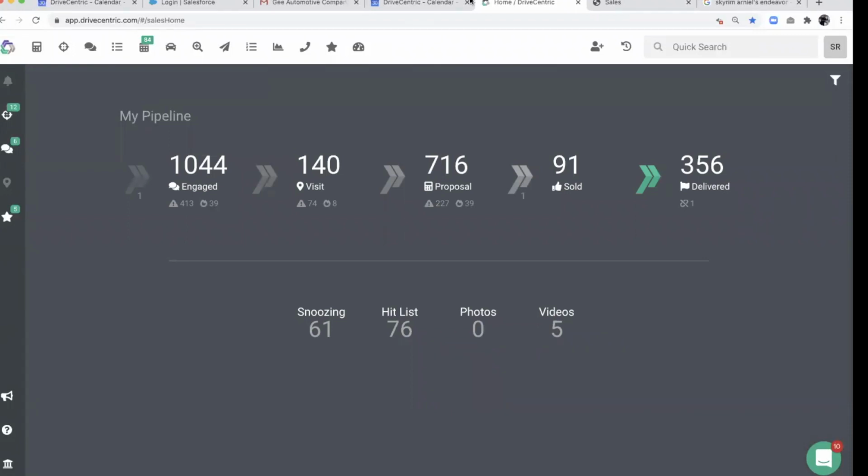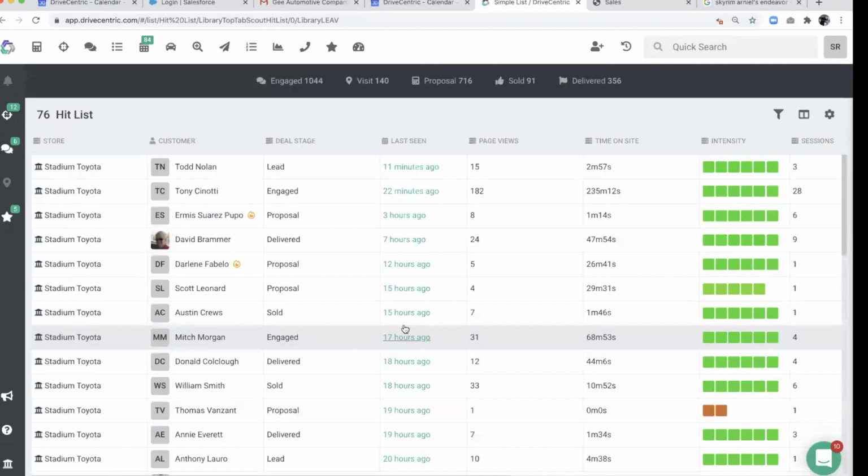Now let's go into the next bucket, which is the hit list. So what is the hit list? In DriveCentric, with the power of video, video gets redirected back to the dealership's website, and we put a cookie on those customers. What is so important about that? Well, this is illustrating that 76 customers have visited the dealership's website within the last 72 hours. So if we just think about what's important in selling a car, it's understanding the timing of when these customers are back in the market.